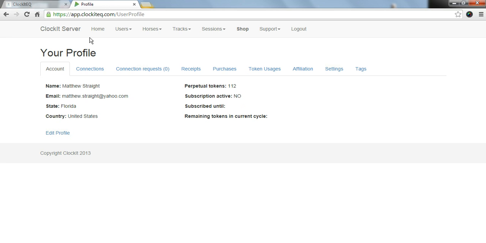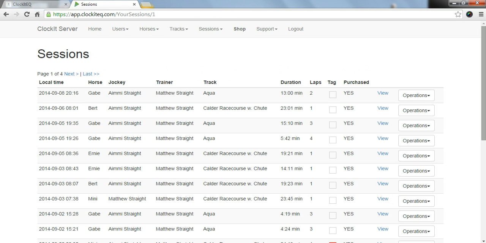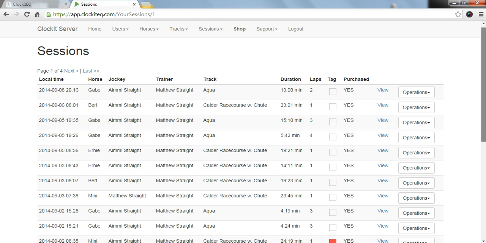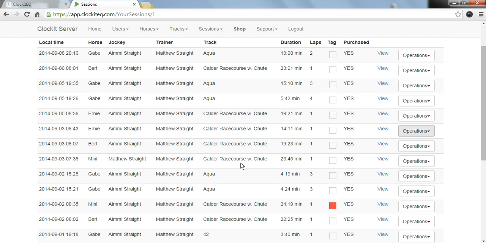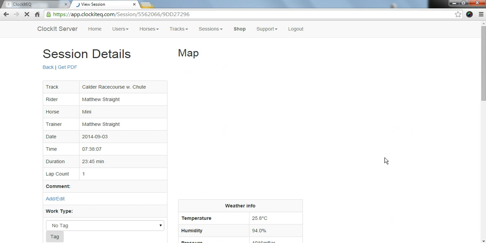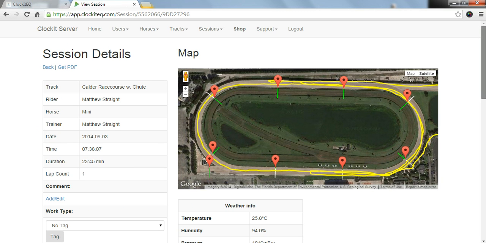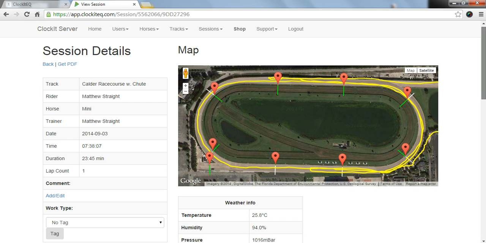Alright, there's a lot of features on here. Today we'll just be discussing the sessions portion. So if you go up to the top and hit the sessions tab, we'll go ahead and hit the first option, which is your sessions. And this will give us a list of all sessions run through the ClockIt EQ app. And we'll go ahead and pick one. I'll choose the 9-3 session with Mini, and we'll hit here on the right side, view. And it gives us our session details for that 9-3 session with Mini.